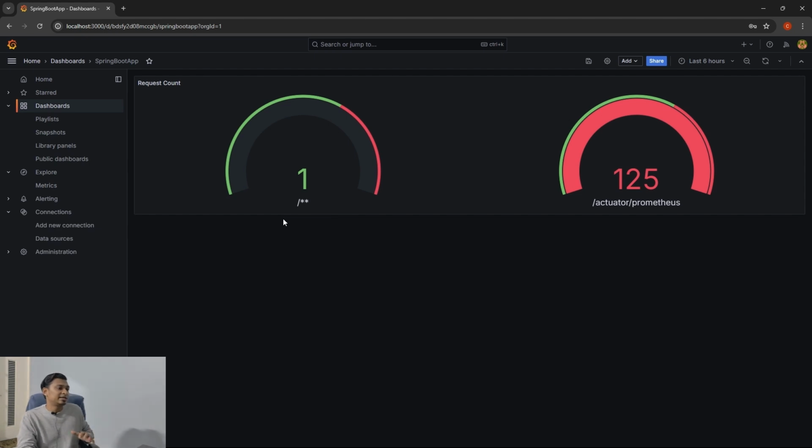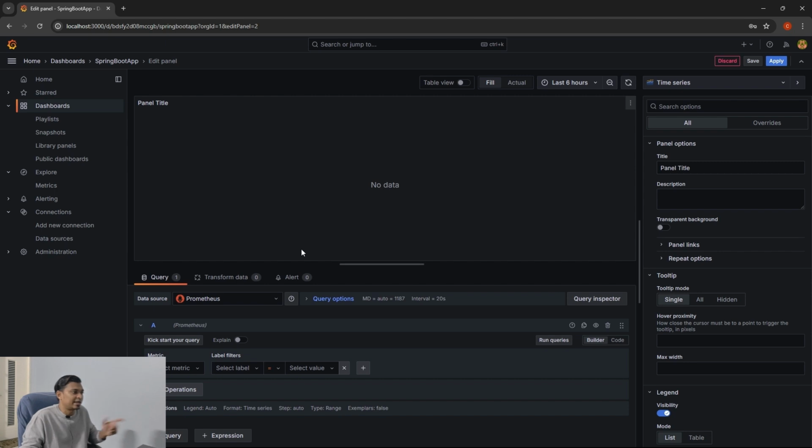So once the dashboard is created, the user can come here. This is one such example. Using many metrics, we can create many graphs. We can create another visualization also here. So we have to come here, add visualization. We have to click here so that I can add another visualization.